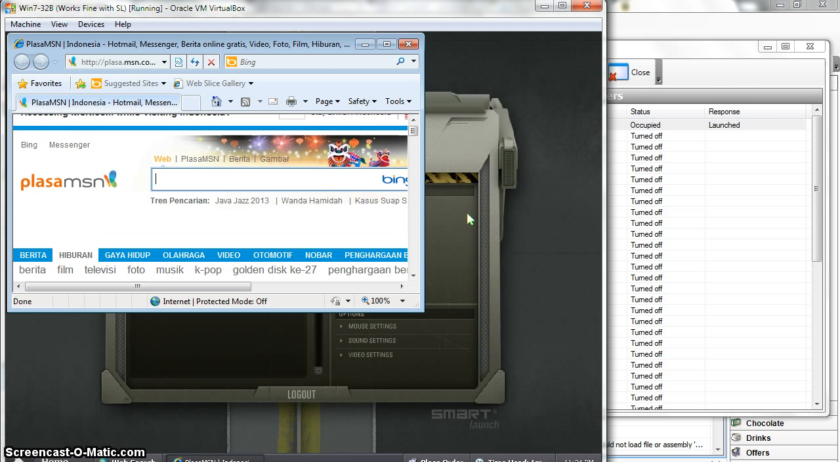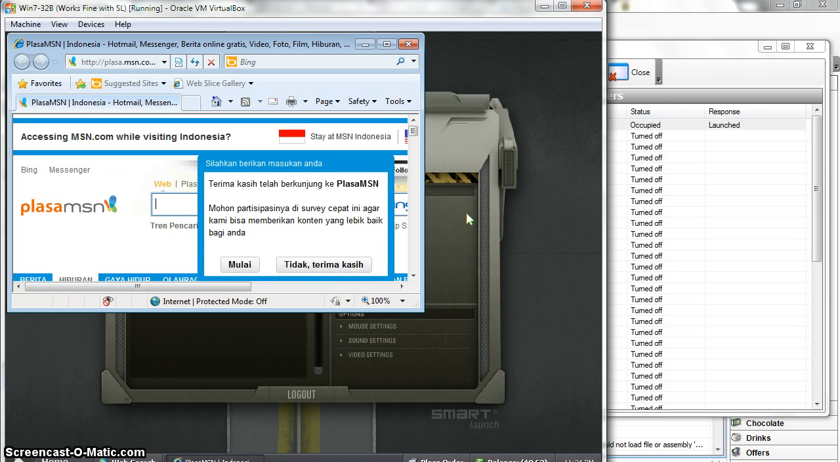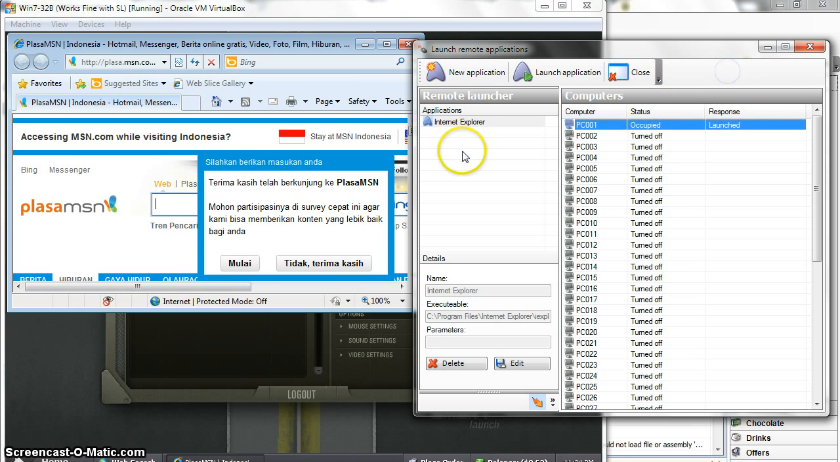So let's say your client has an issue opening a certain application, you can launch it remotely from here as administrator. Okay, and also you can have a list of applications here. And also you can launch one application to more than one client's PC at the same time.